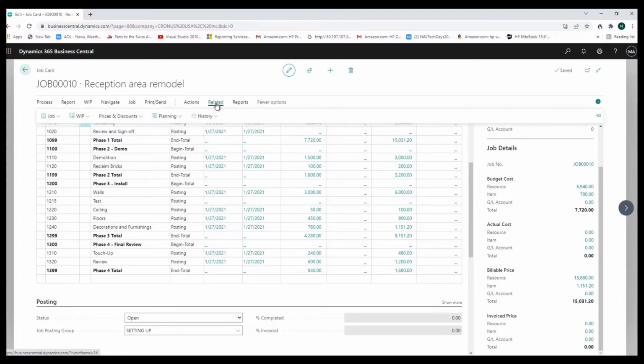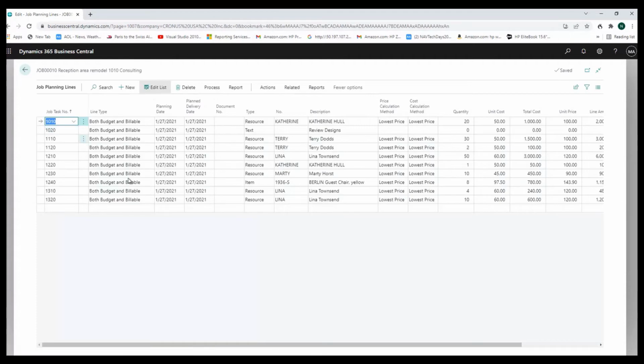billable hours. And if we go to related here and go to jobs planning lines, these are all of the underlying lines that are going to affect that cost for us. So if we take a look at line 1010, we're looking at Catherine here as a resource, 20 hours, and her unit price is $100 per hour. So the total billable hours that we're going to have out here is going to be $2,000.